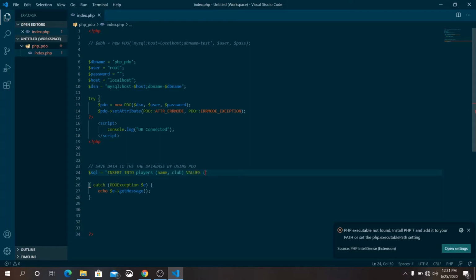Values will be, what will be the value? Let's make the name of Lionel Messi. Messi club is FC Barcelona. Don't forget about this semicolon.